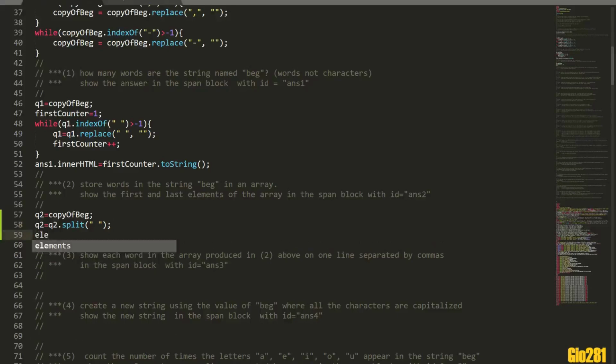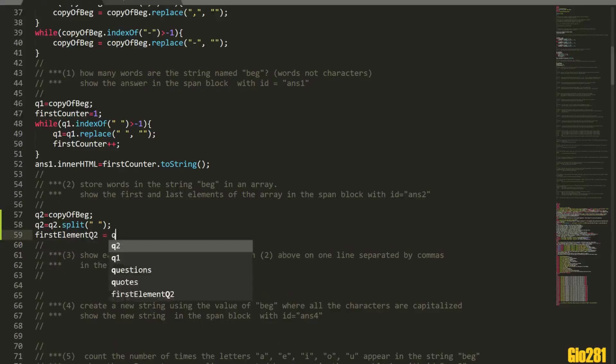I want to now put the first element. Q2 is equal to Q2, and the element is going to be 0, because an array starts with 0. So 0 in this case is going to be the first word. Again, an array starts with 0.